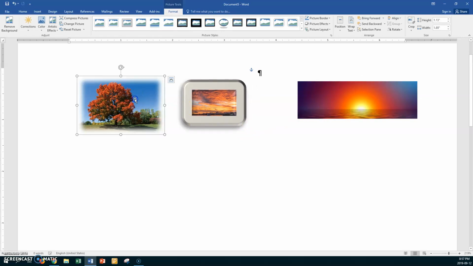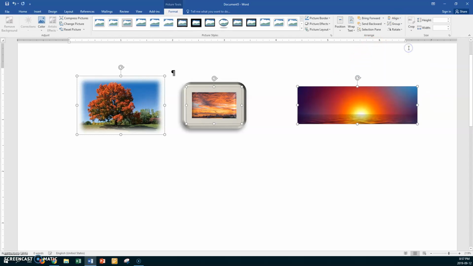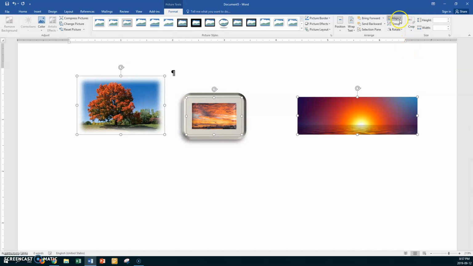Because I'm going to click here, hold down your Shift key, and click on this one, and click on this one. So the first thing we want to do is align. Now let's try the middles. Okay, and now let's try the bottom. No, I don't like that. So let's go to Align Middle.